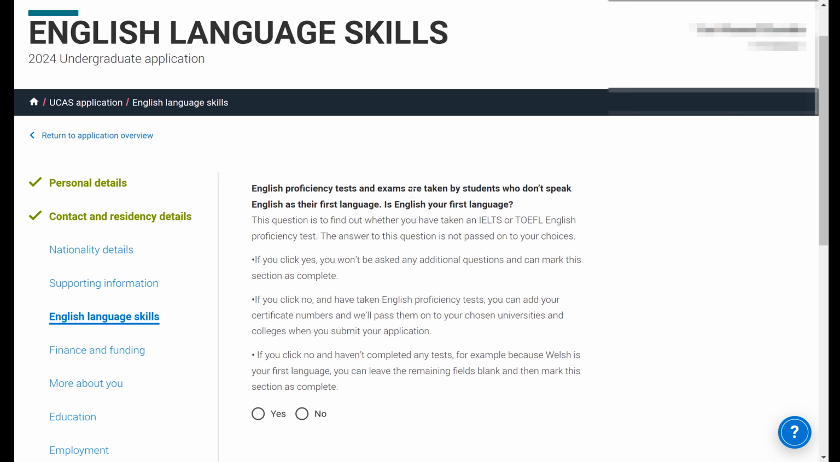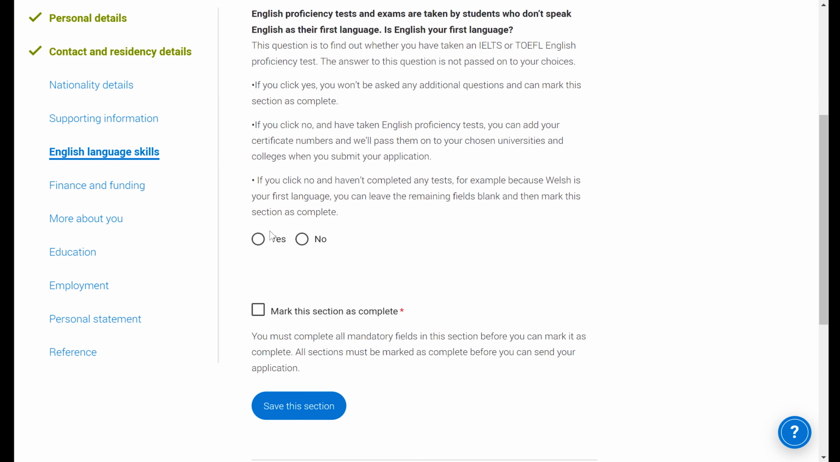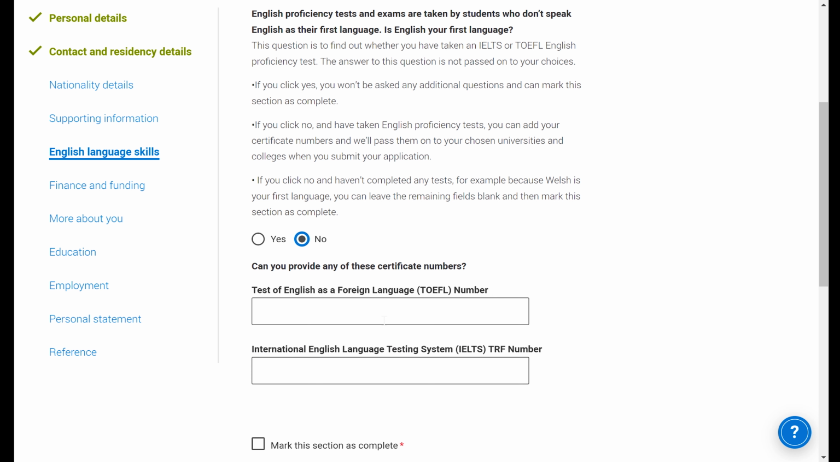And then moving on to your English language skills. So the question is actually asking, is English your first language, and not rather if you need an English proficiency test. So if English is not your first language, you would click no. So if you're international and it's not your first language, you would click no here.